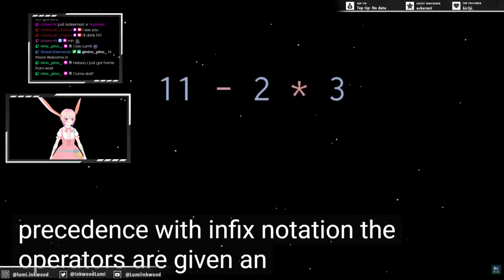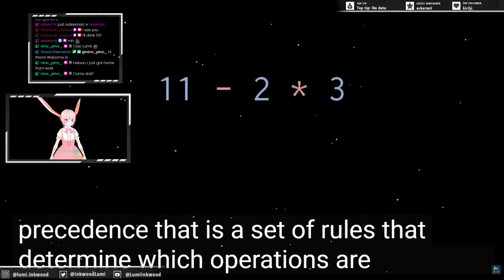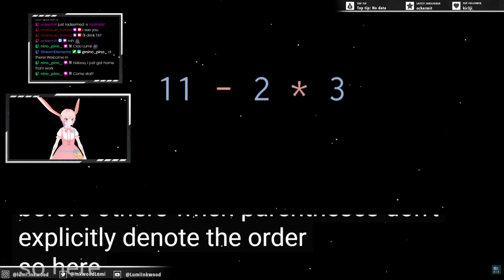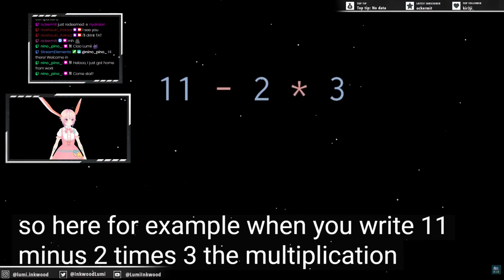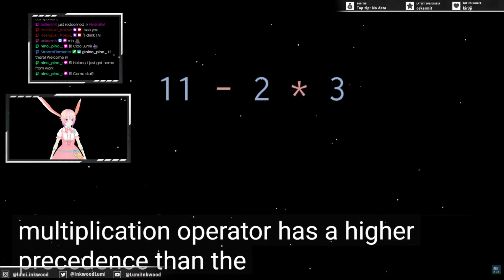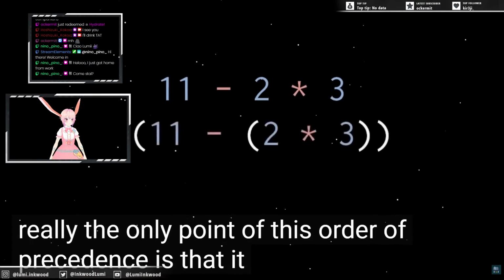With infix notation, the operators are given an order of precedence, that is, a set of rules that determine which operations are performed before others when parentheses don't explicitly denote the order. So here, for example, when you write 11 minus 2 times 3, the multiplication operation is performed first because the multiplication operator has a higher precedence than the subtraction operator. Really, the only point of this order of precedence is that it often spares us from having to explicitly surround our operations in parentheses.